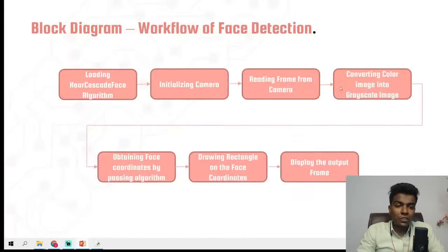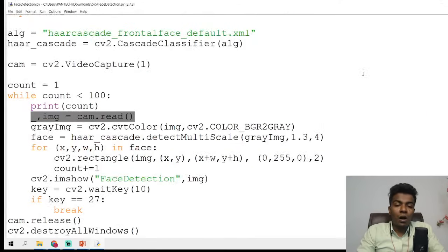And then what is the pre-processing we need to do? We need to convert a color image, because whenever you are acquiring the frame from the camera, it is going to be a color image. We need to change that color image into a grayscale image. So gray image is equal to cv2.cvtColor(img, cv2.COLOR_BGR2GRAY).